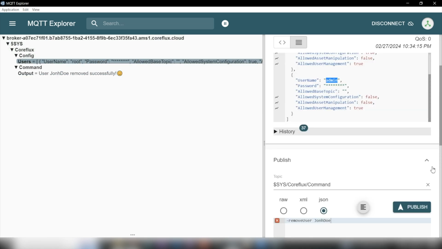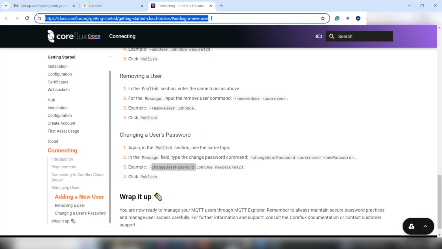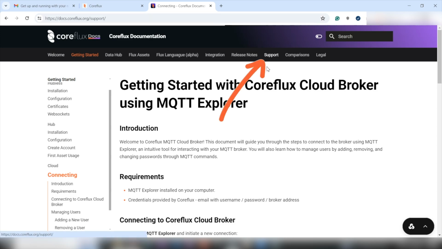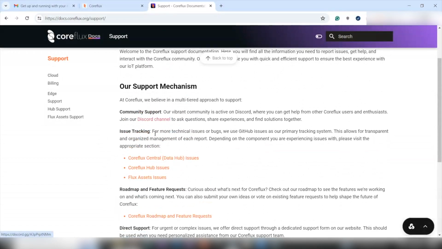One last important thing. If you change the admin password for the Coreflux Online MQTT broker and later forget it, you need to contact us either on our Discord channel or on the support page at coreflux.org. And by the way, if you find any issues, let us know on our GitHub repository.